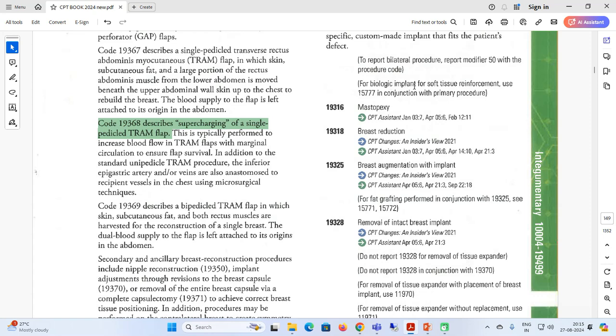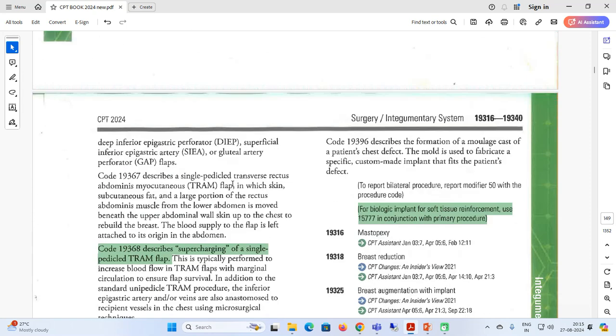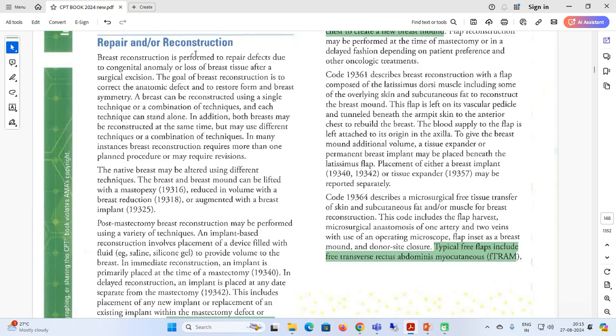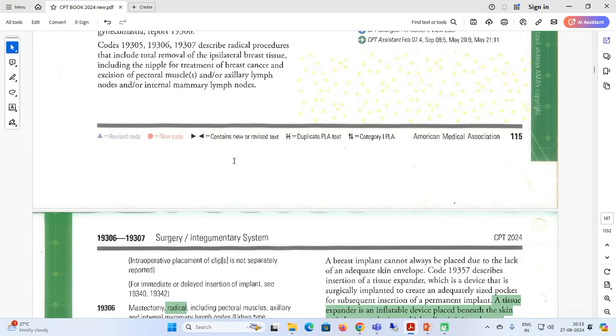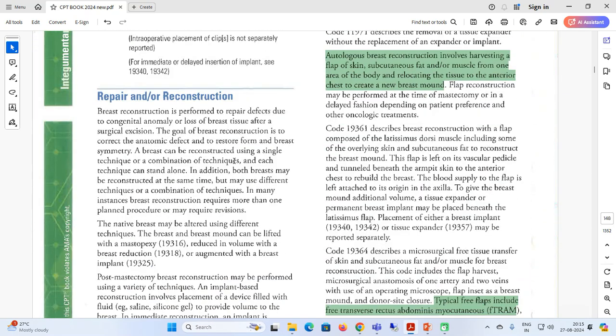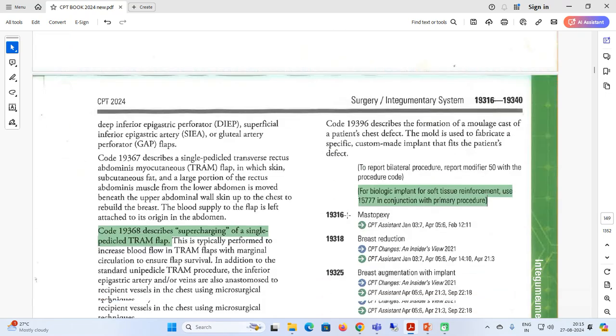For biological implant for soft tissue reinforcement, use 15777 in conjunction with the primary procedure. So in the operative report, if the physician mentions that he has used soft tissue reinforcement after performing the breast procedure, you need to code 15777. These will come under repair and reconstruction. The previous codes are for mastectomy. After performing the mastectomy, the physician will perform repair and reconstruction of the breast. So these we will learn now.